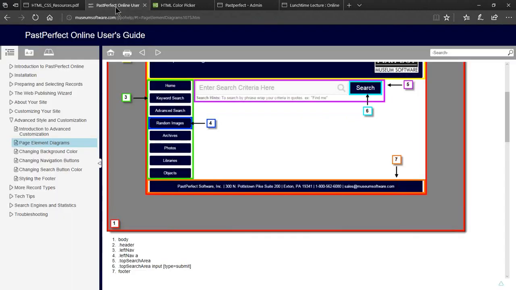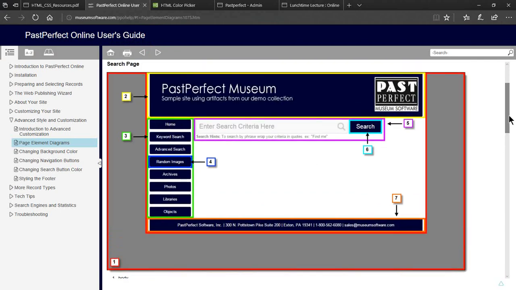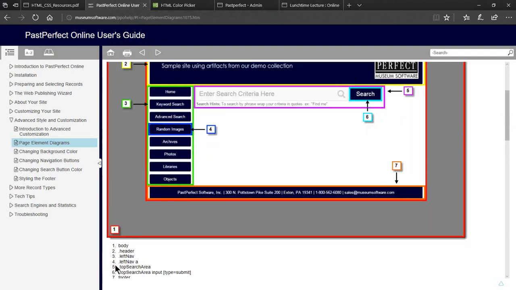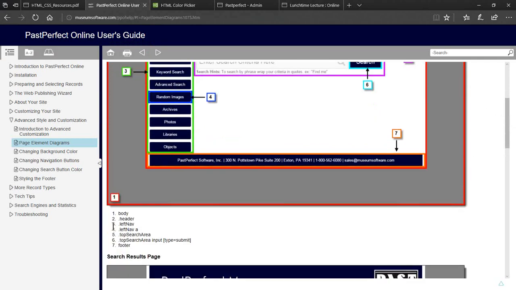So in the diagram, I can see here that the section I want to change is there's a whole background area that's dark gray in the picture, surrounded by the red box, and it's given the number 1. If I look at the list below that image, I can see that number 1 is the body. So that's what we're going to look for in IMS.